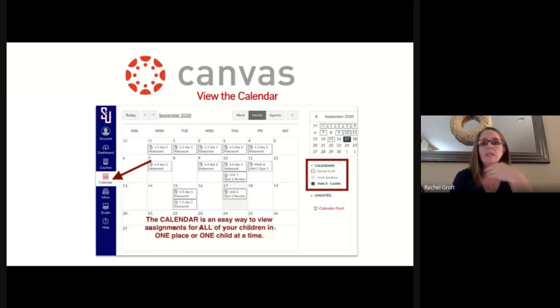So if there's a specific class that your child is struggling with and you really want to kind of hone in on that class, you can just select that one. But if you want to see all of it all in one place, maybe you have 3 kids, and you're like, I just want to see all their assignments all at once, so I don't have to be going here, there, and everywhere. You can click them all and see it all in one place.